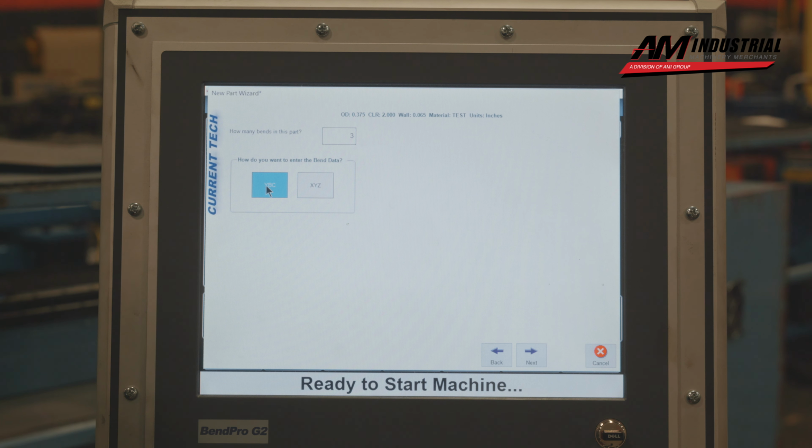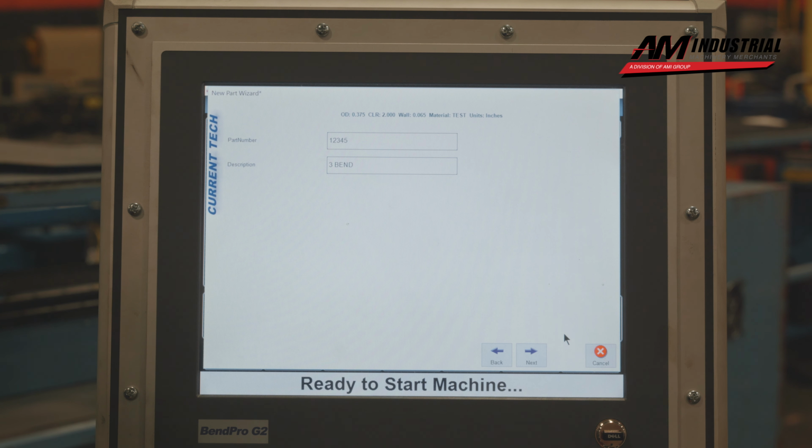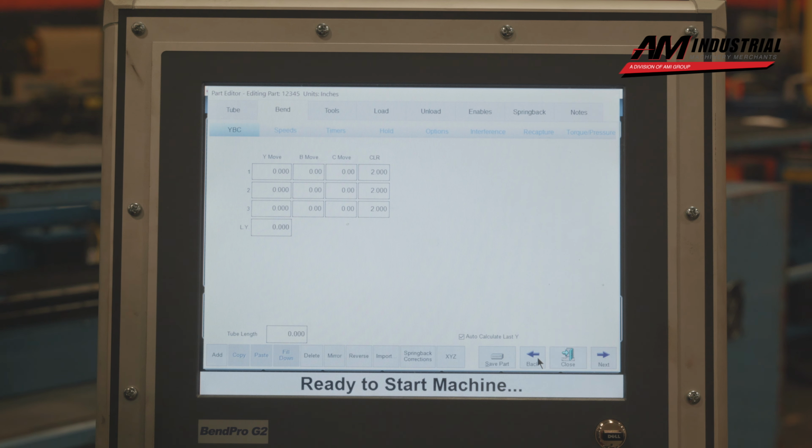Also today we're going to talk about YBC, which is the way to edit and create parts not from a CAD drawing. XYZ is for use with CAD drawings. They give you information that way. We're going to go YBC. And next, we're going to make a part number, which is going to be 1, 2, 3, 4, 5. We're going to get a description of 3 bend. And we're going to press next.